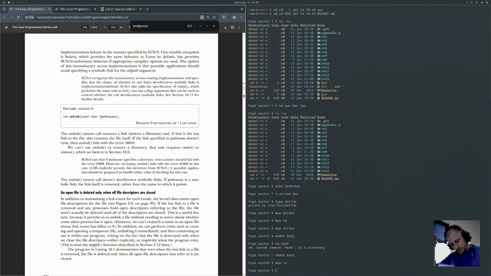If pathname is a symbolic link, the link itself is removed, rather than the name to which it points. An open file is deleted only when all file descriptors are closed. In addition to maintaining a link count for each inode, the kernel also counts open file descriptions for the file. See figure 5.2 on page 95.